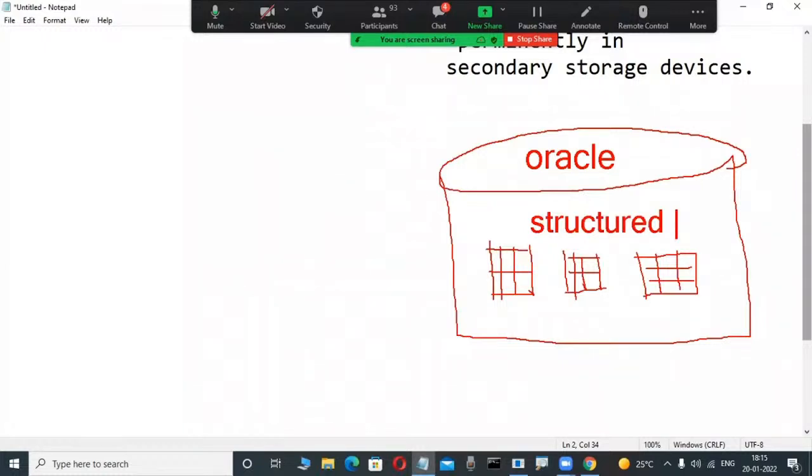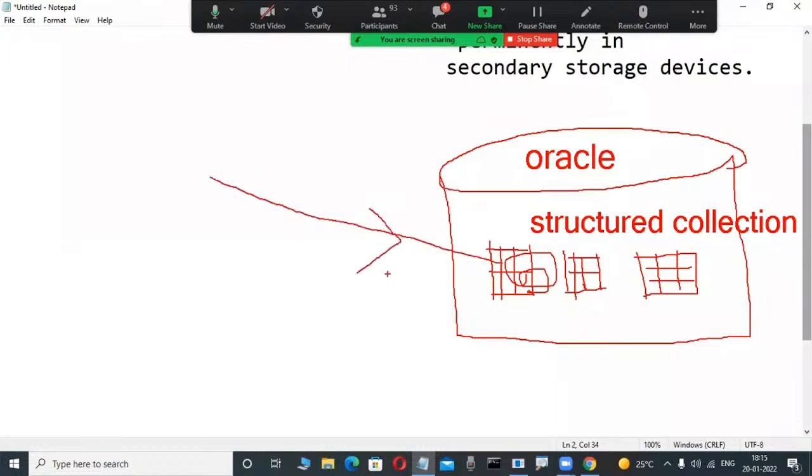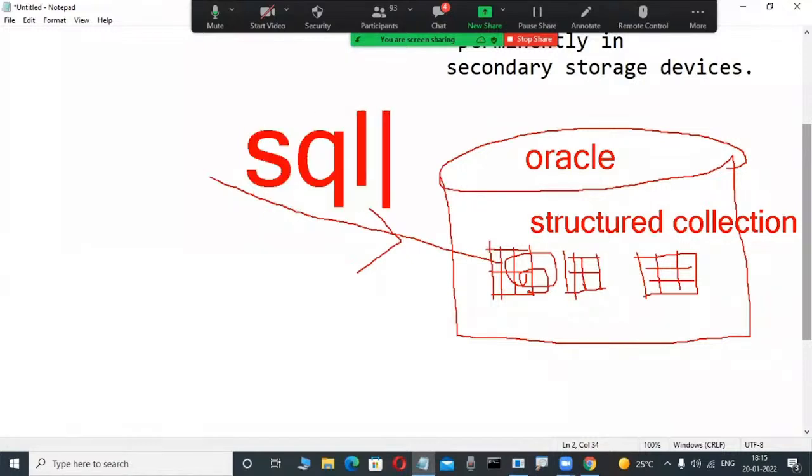Non-structured data means other databases are there. Oracle is one of the popular relational databases. A structured collection of data is stored by these types of relational databases. Once a structured collection of data is there, we operate on this data using a language. What is that language? Maybe anybody has an idea? SQL is a language, Structured Query Language. Through this language only, we operate on the structured data in relational databases.